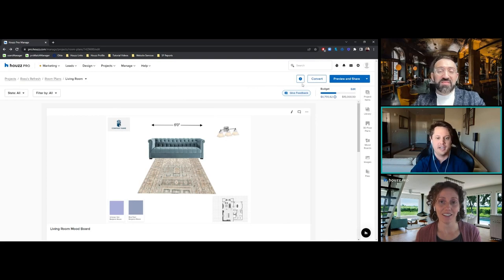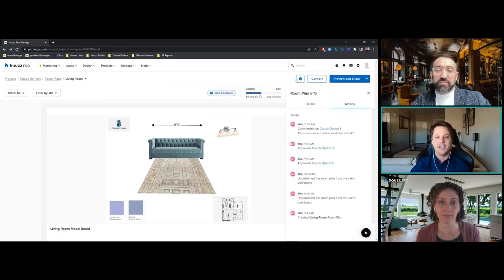And another amazing feature, again, if we are wanting to see the activity of this, now that we've started to make some adjustments, add some items to this, approve some of the items as well, we can come back up to our information symbol and under the activity stream, we'll be able to see, again, a nice cohesive activity log of what's been happening. I've been approving items, I've been commenting on items, publishing it to the client dashboard and more. But cool, that about sums it up for the room planner demo. So I will go ahead and kick it back over to Stefan to close us out.